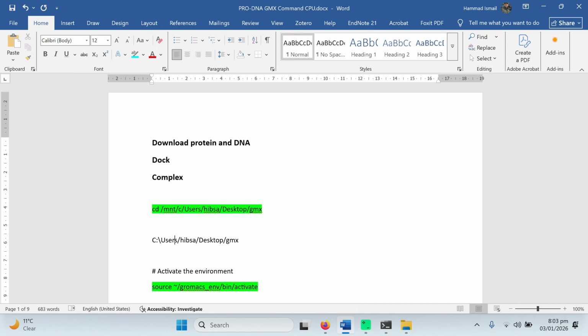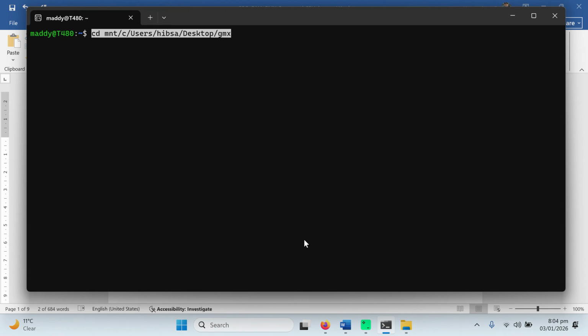Backward slashes to forward slashes. Then remove this colon and make C small. C is basically your current drive. It may be D, it may be E, but whatever the drive is, make it small. Then type mnt/ and at the start type cd and space. After doing this, copy this complete command, go to your Ubuntu, paste it and press enter.